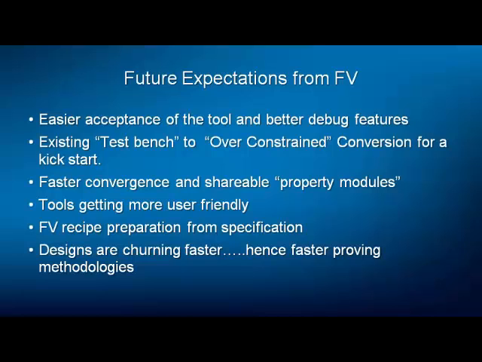Because the world is moving more towards SoCs, it will help a lot. Tools are getting more user friendly, and there should be more FE recipe preparation from specification. There are certain tools, but it needs a lot more work. Also the designs are churning faster, so we need faster proving methodologies. That's where we need formal to scale up to the next level.